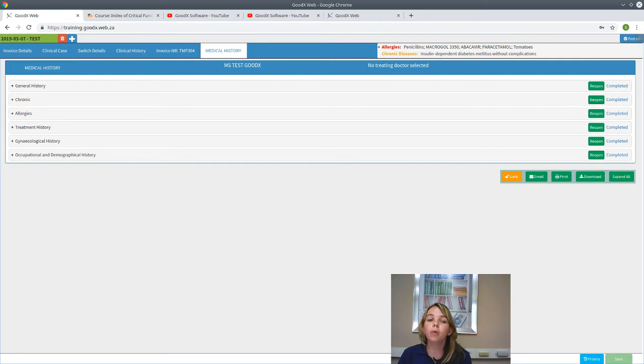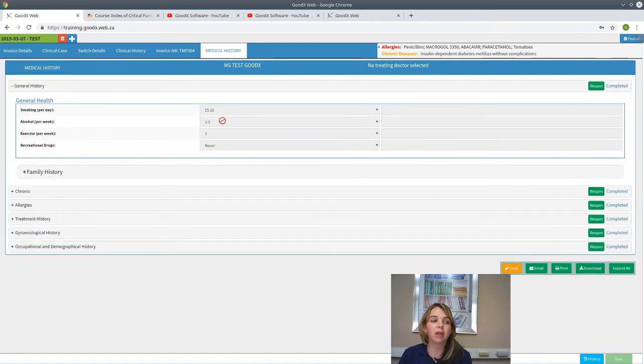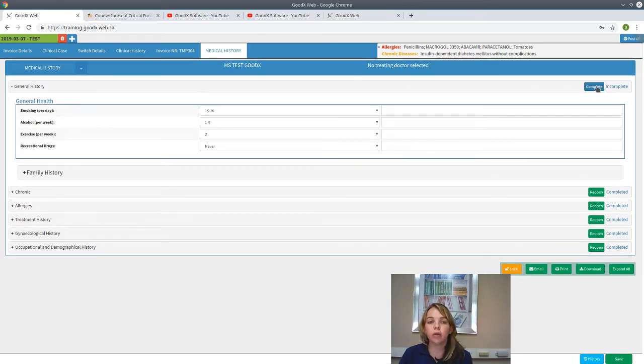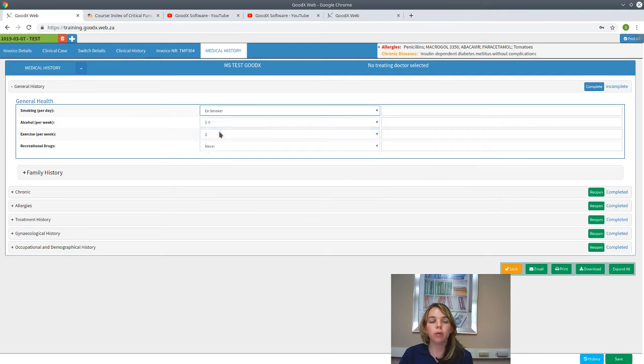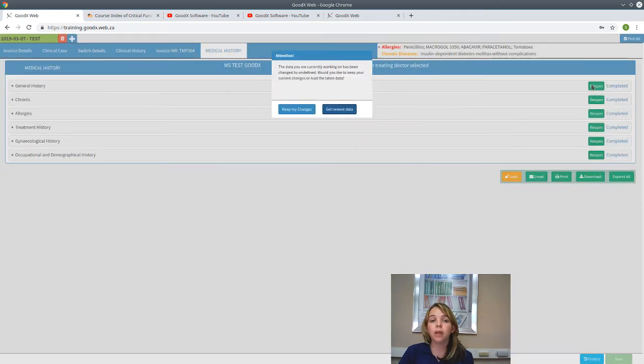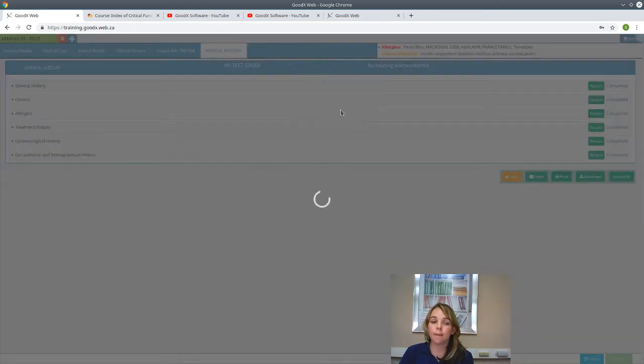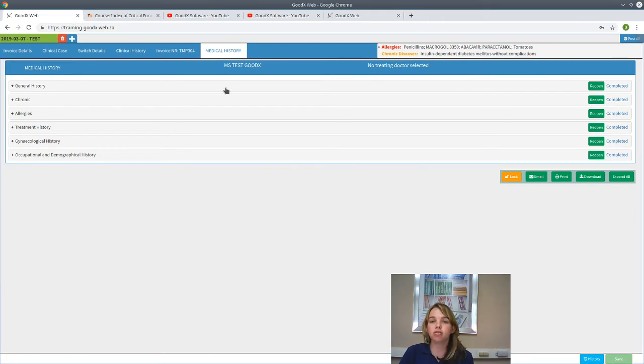Now, what is important is, say for instance, tomorrow the patient comes back and says, oh no, but I'm not smoking anymore. Then you say reopen. You say here, for instance, ex-smoker, because the patient did smoke previously. You say complete, and it closes again. Okay. Now all of the medical history is completed.